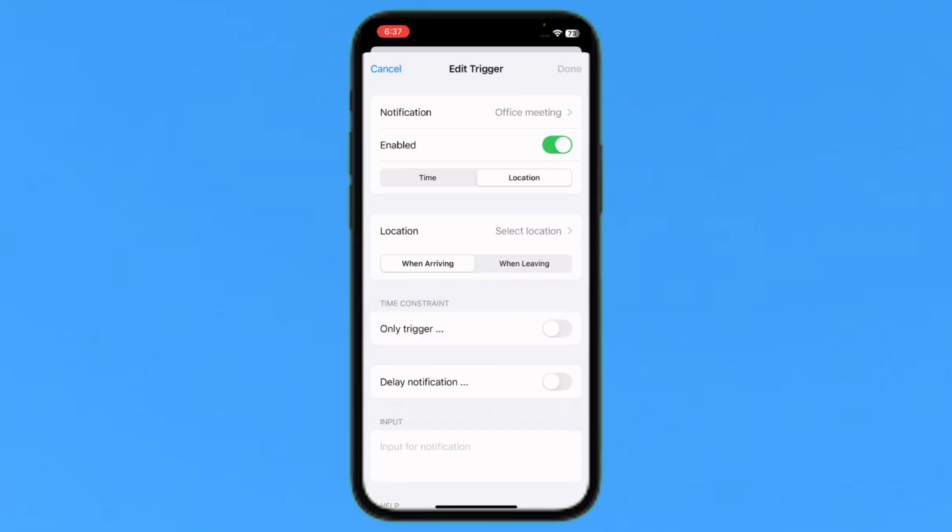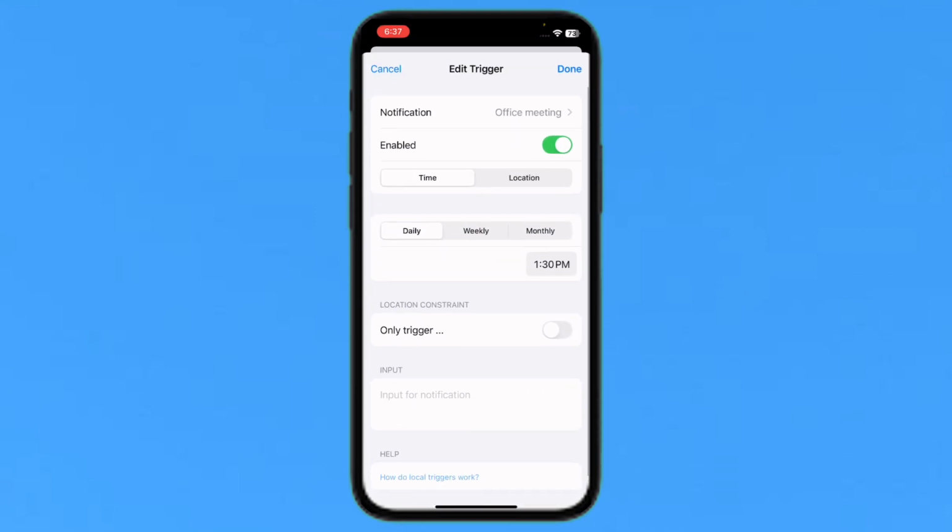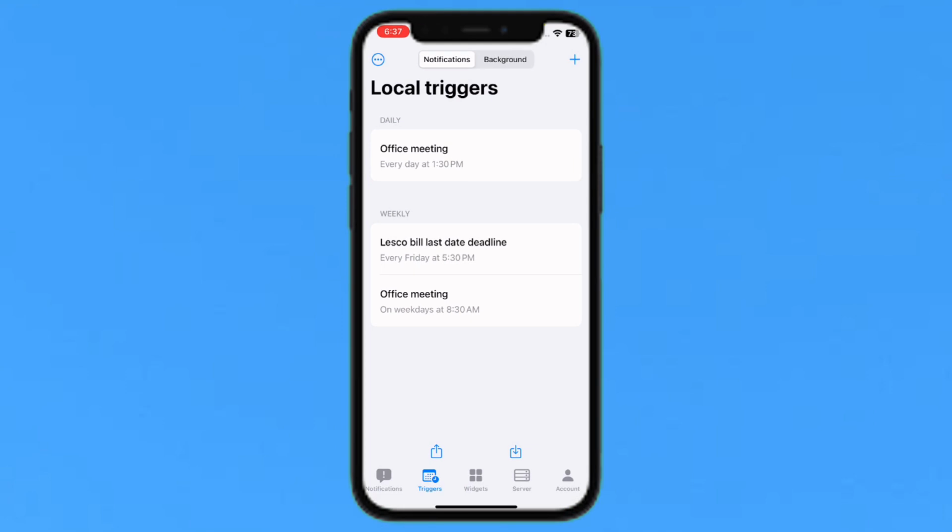And if you have a location, you can just mention here the location when arriving. So you will just tap to Done, and here you will see Daily. So every day at 1:30 p.m. it will be notifying you that you have a meeting with your co-workers.